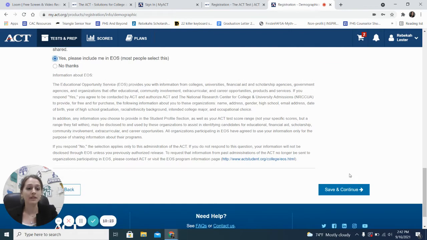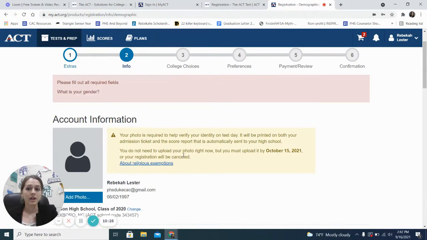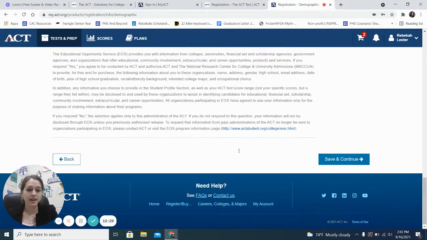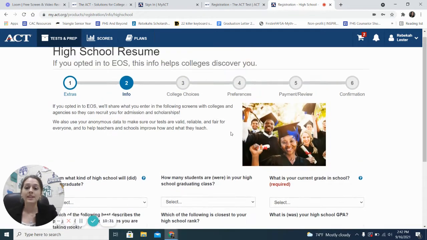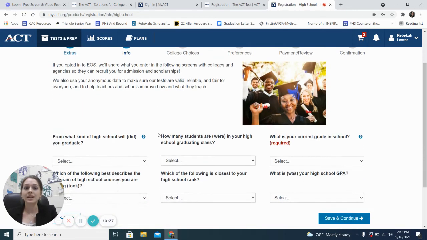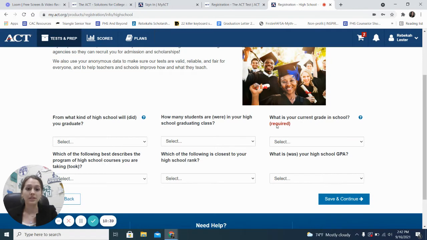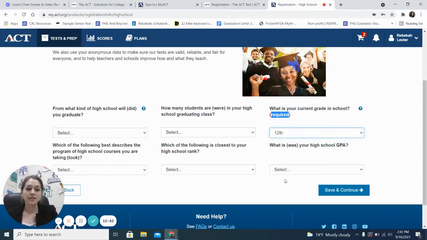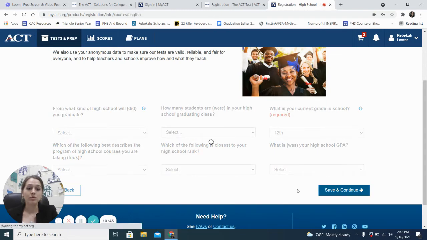You can read more about it here. Oh, yes. Let's enter that in. Okay, so now these are the next sections, okay? Information, college choices, preferences. Most of this information is not required except for a couple of things. It will say if it's required. So I'm going to go ahead and say I'm a 12th grader. We're going to move through.